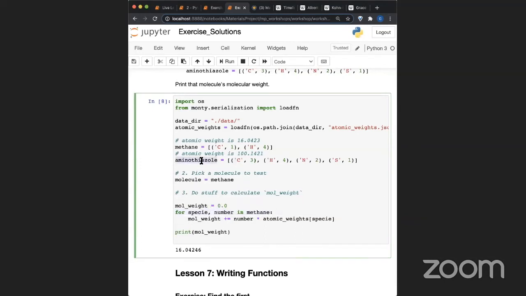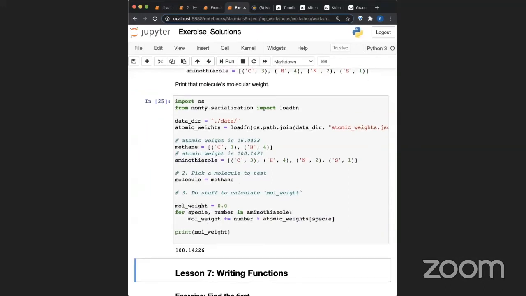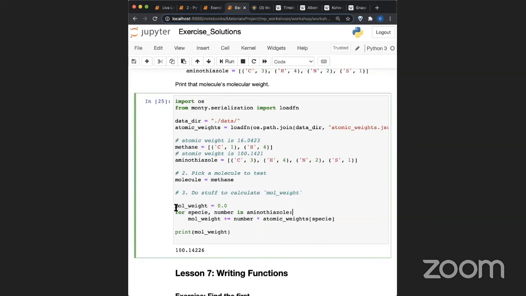And we can try our other molecule as well and compute its molar weight. We see that our molar weight algorithm appears to be working, where we iterate over the molecule and add to the molar weight in the following fashion, where we have the atomic weights associated with each species, and then the multiplicity of those species within our molecule.